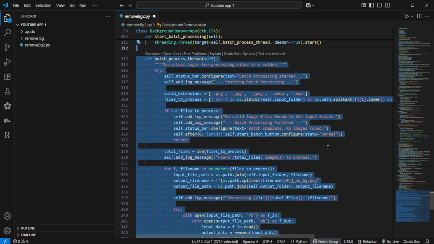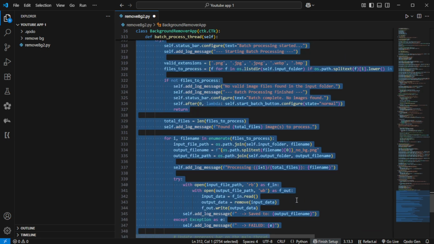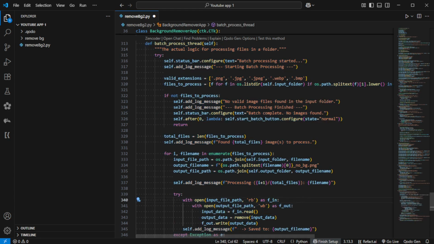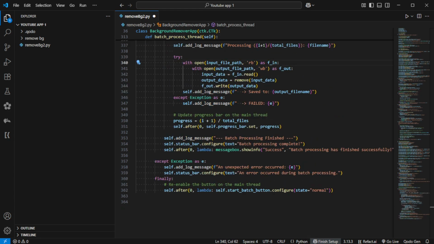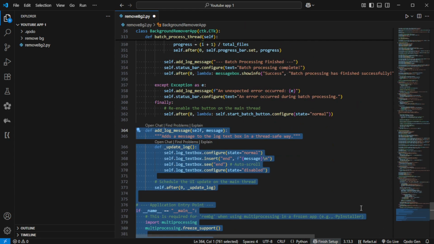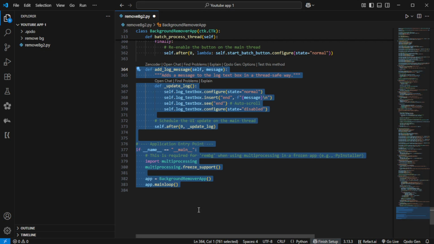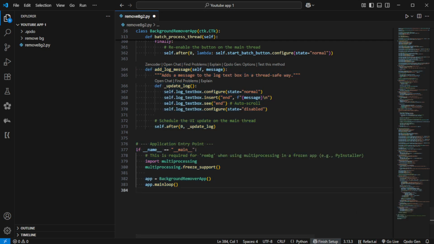User clicks start batch processing. We validate folders and check they're not the same folder. We disable the start button, reset the progress bar, and clear the log display. Finally, the add log message method, thread safe logging. Method purpose and thread safety.